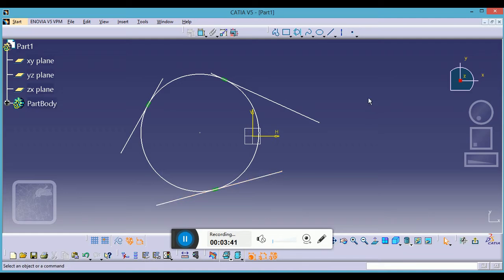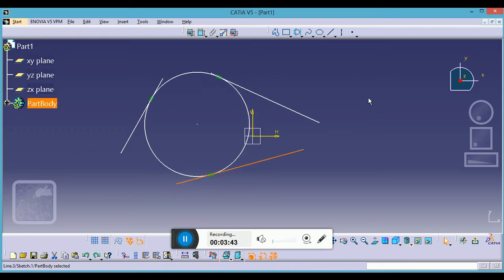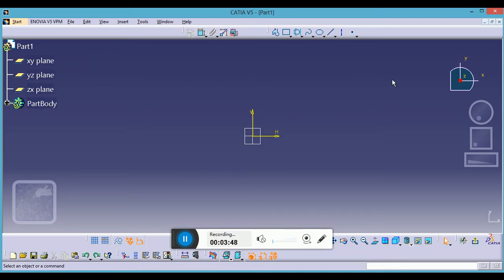Next one is 3-point arc. Now we have completed the circle. These 3 commands are for arcs. In some projects you need an arc, not a full circle, and in most things you need an arc over there. Just draw like this.